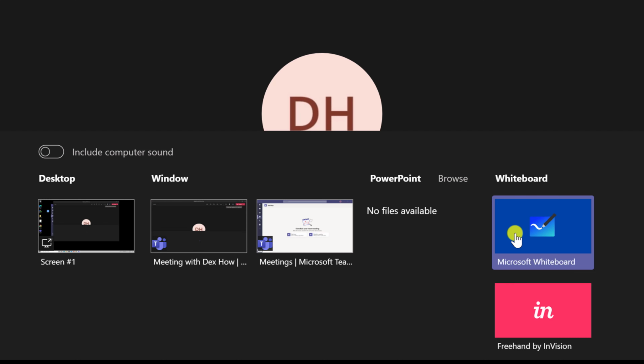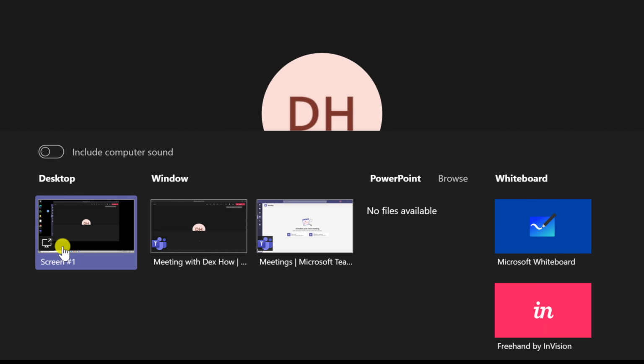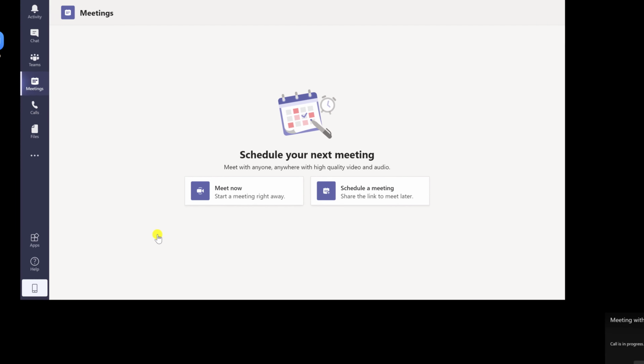Let's select the Share Screen 1. If you have more screens, you will be able to select Screen 1 or 2. To start screen sharing, click on the option you want. The screen sharing is started.